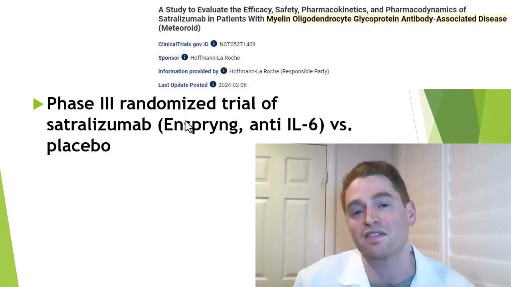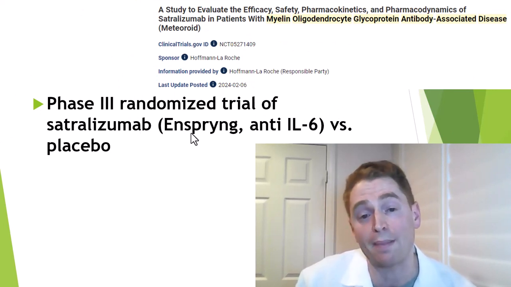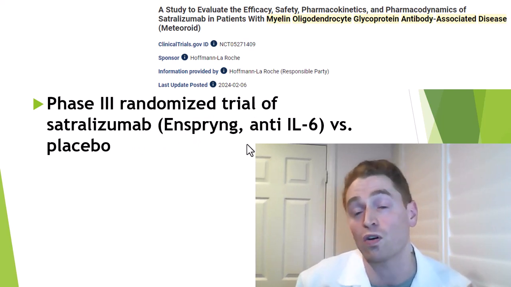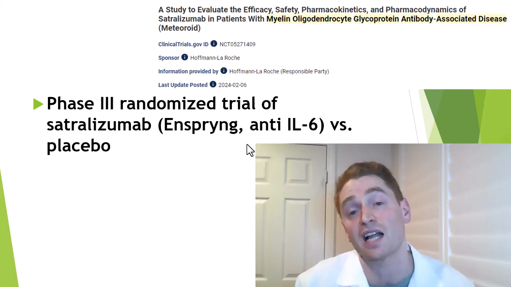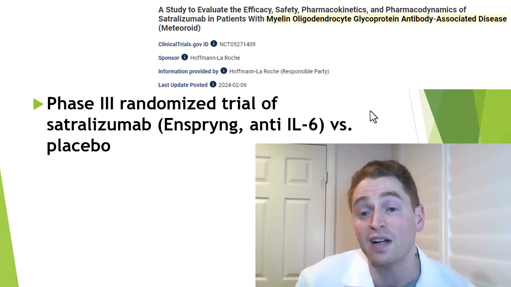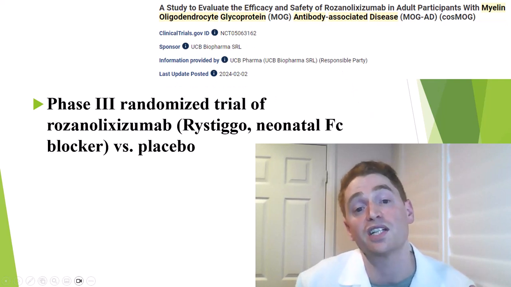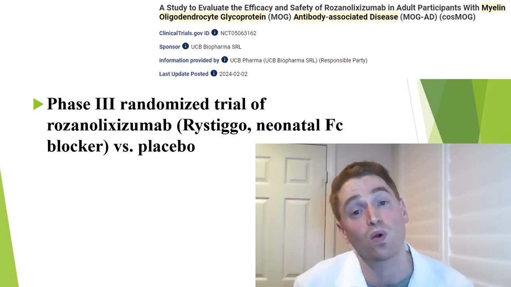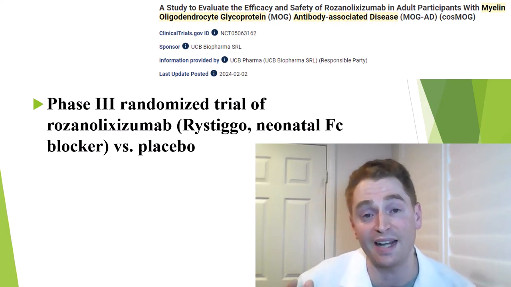This is a phase 3 randomized trial of satralizumab, Enspryng, FDA approved to treat anti-aquaporin 4 related neuromyelitis optica. This is an IL-6 blocking drug, just like Actemra I showed you earlier. There's another trial on Rystiggo. This drug blocks immunoglobulin recycling, already used to treat myasthenia gravis. Can it work for another antibody-mediated disease?